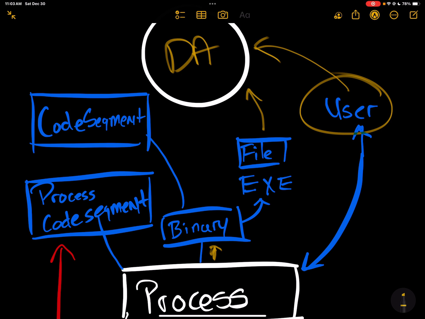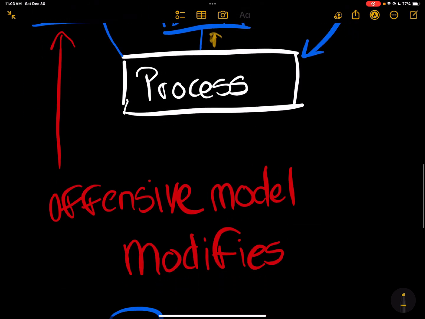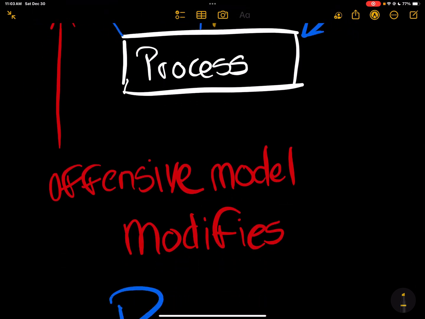segment. So we need to understand on the other side of this, what are the offensive measures that could be taken that could be part of the compromise in an attack? When we talk about process code segments, this is where an offensive model comes in. And that offensive model modifies the process code segment with things like a process injection, exploitation for privilege escalation, exploitation of remote services, or exploitation of the client's execution.